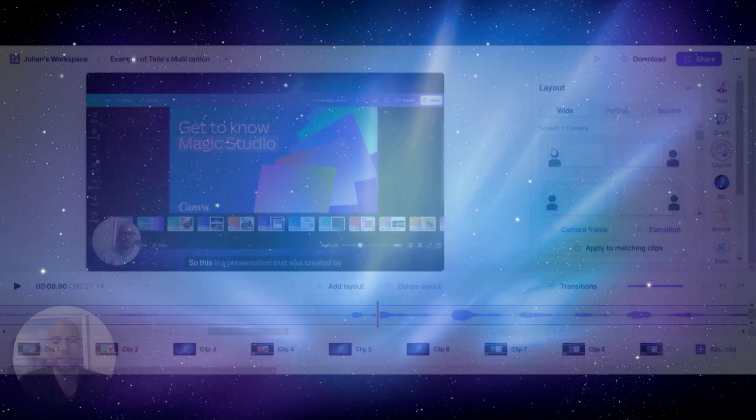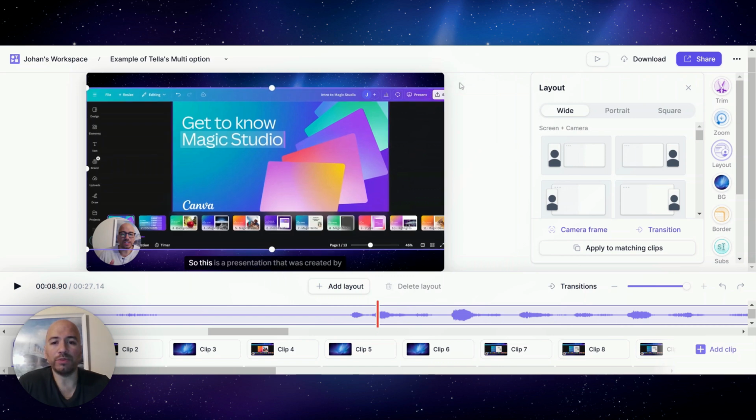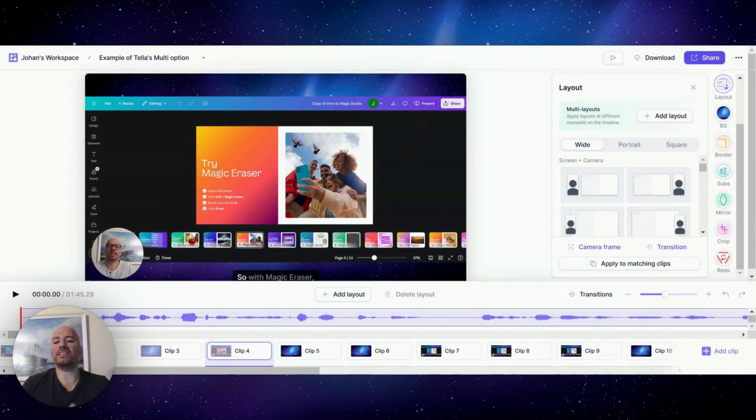like this. You can also manually decrease or increase the size of the screen, for example, by clicking on it and then moving it like this, for example, or I click on the face and then I can decrease, increase the size, or move it like this. So that's also possible. It's also possible to add a particular layout to a particular section of a video.